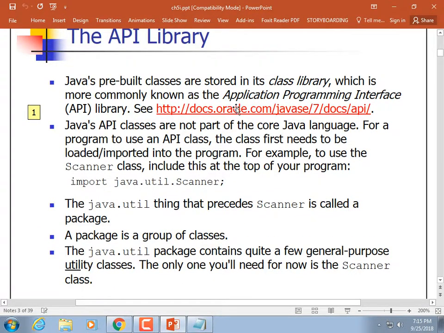So Java's pre-built classes are stored in what's called its class library, more commonly known as the API, the Application Programming Interface. So the classes are not part of the core language. For a program to use an API class, the class first needs to be loaded. It needs to be imported into the program. So to use the scanner class, you have to add an import up at the top of your program. We've been lazy and letting NetBeans do that. But every time we use a scanner, if we scroll up to the top, there would be an import java.util.Scanner.